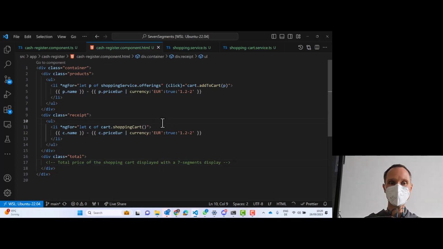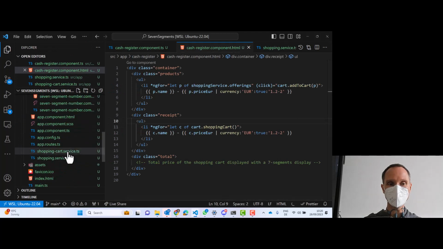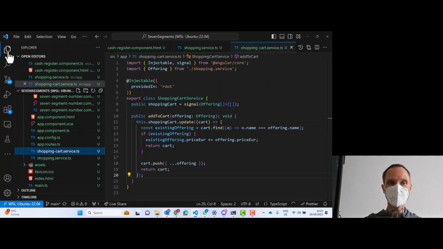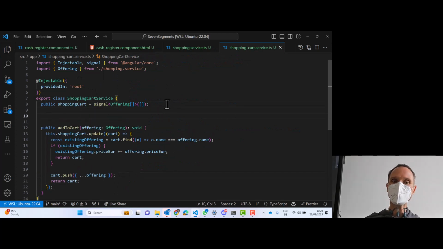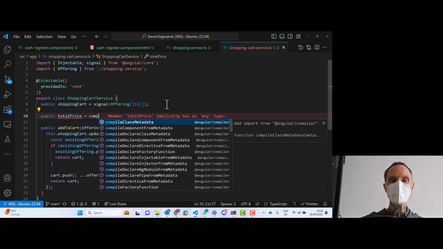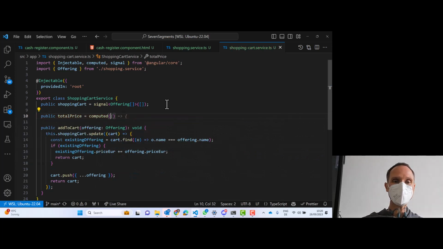So let me show you a simple approach to solve this problem. What we can do is we can simply go in our service, the shopping cart service, and offer an additional signal. But we are not going to use a signal that stores data. We are going to write a signal that computes data. So we're going to use the computed method, which we learned about 2 weeks ago. So let's define and use signal totalPrice, for instance, and make it a computed signal.